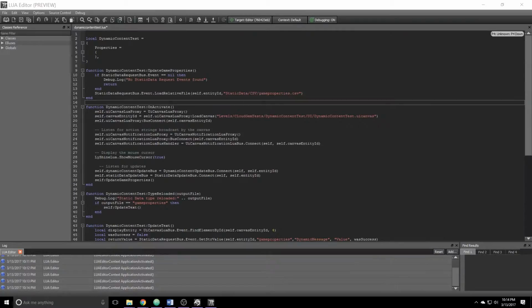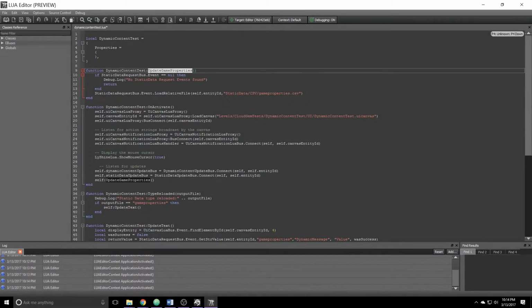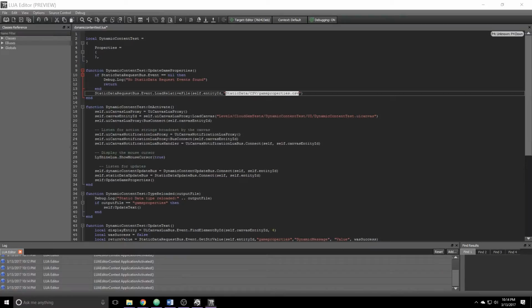We'll find that up on line 9. So on line 9 we have the update game properties function. What it does is checks the static data request bus for an event. If there isn't one, what it'll do is tell you that on the console and then return. If there is, what it does is drops an event on the static data request event bus to load a relative file. We'll find that on our disk in just a moment. Right now it's pointed at a CSV that has one line.